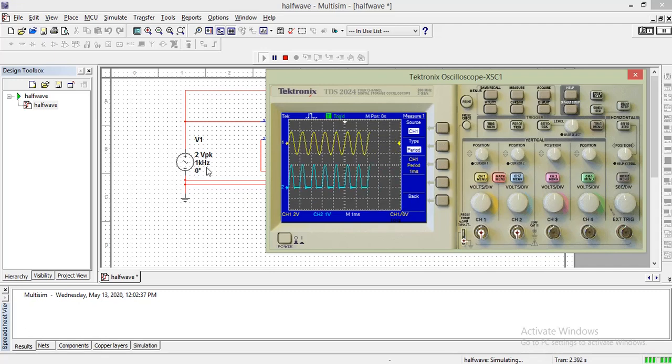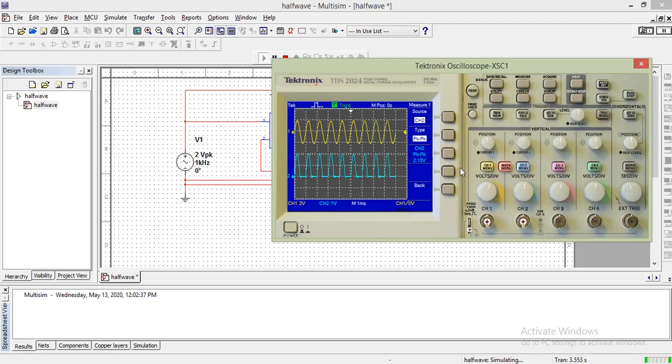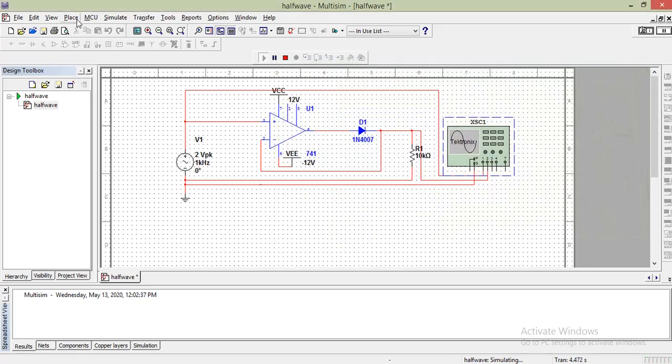Period is 1 divided by 1k, 1 millisecond, and then peak to peak is 4 volt. So input given is 2 volt, so peak to peak is 4 volt. Channel 2 will measure peak to peak, you can see slightly higher, but it is 2 volt, exactly 2 volt. There is no voltage drop across the diode. We have changed the previous circuit and we can see that the positive cycle, the voltage is 2 volt, slightly higher than 2 volt.